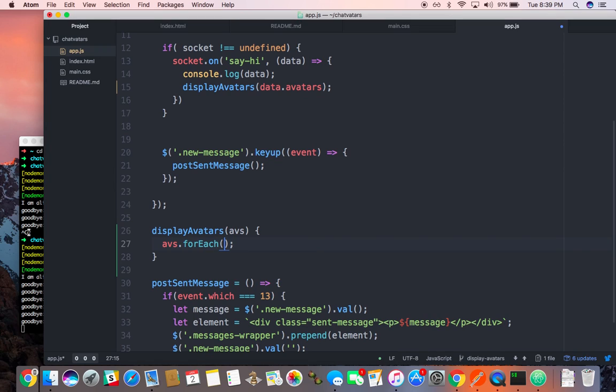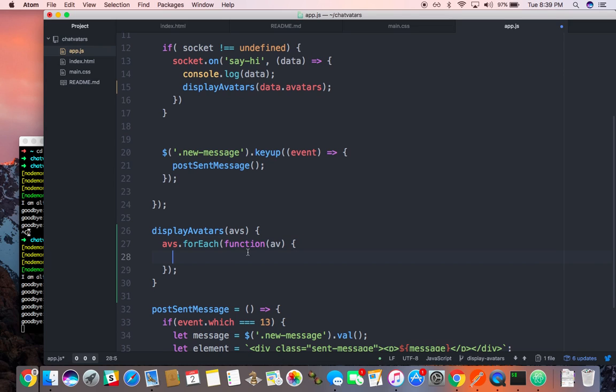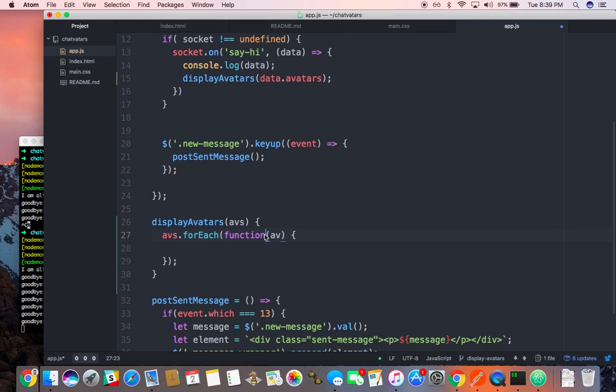And if you don't, for a second I'm going to do old school JavaScript so you can see what it's doing. Function av. So this is the callback function in the for each, and it's doing for each thing in the avs, and we're going to call one of them one av for each av. So now back to the new hotness.